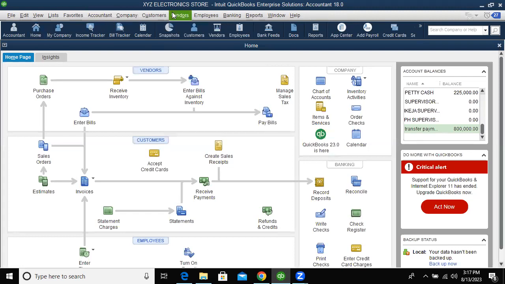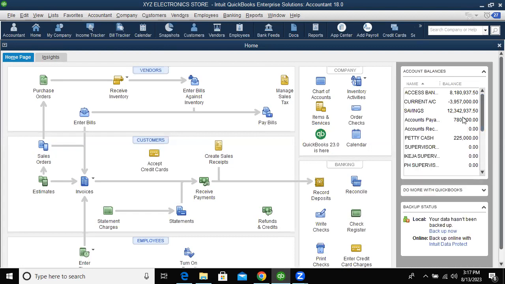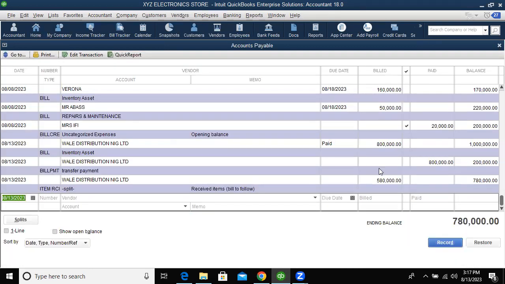If you check as vendors, we are owing accounts payables. So if I'm coming under account balances here, you can see accounts payable, we have 780,000. And you see on my right hand side, 780,000. If you double click on it, it will tell you that we purchased 580,000, which we have not paid. So the question becomes, how do you make that payment?